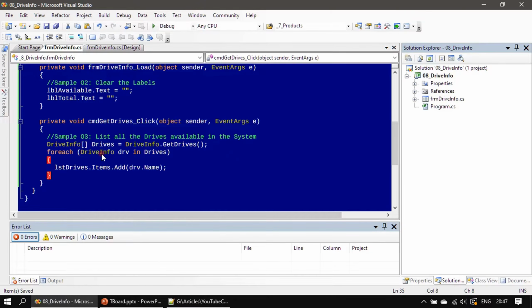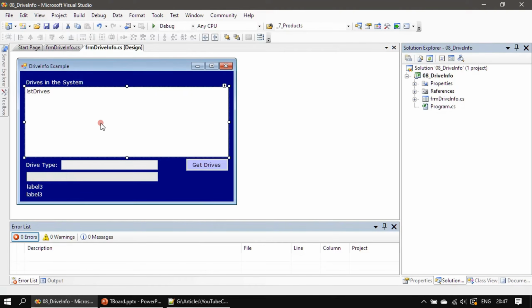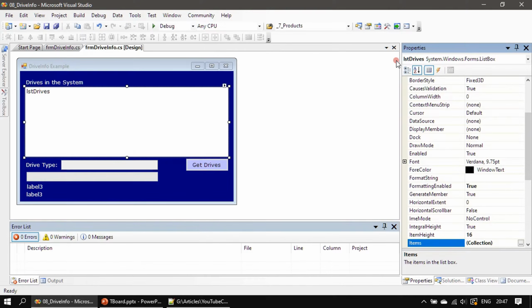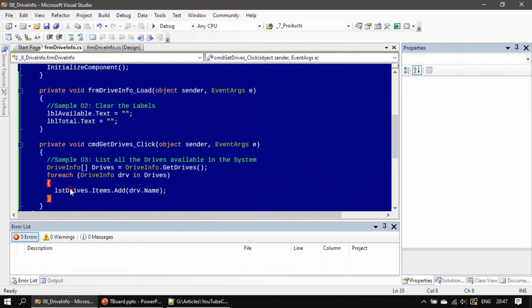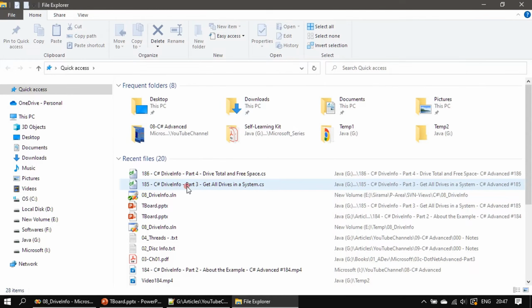So then here we are forming the for each loop and we are populating our list box lst drives. We are populating the list box .items.add, and here we are using this drv.name. So this name gets the name of the drive. Here if you see, these are all the drive I have, all are logical drives.